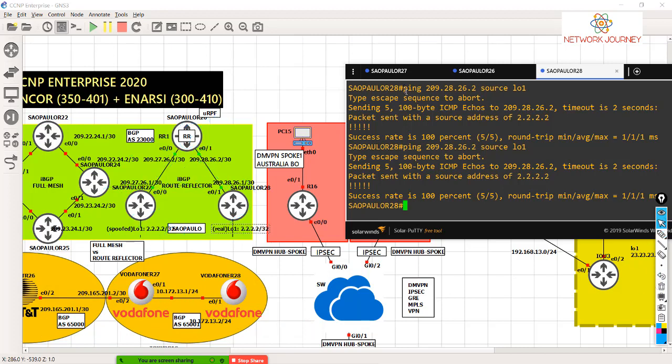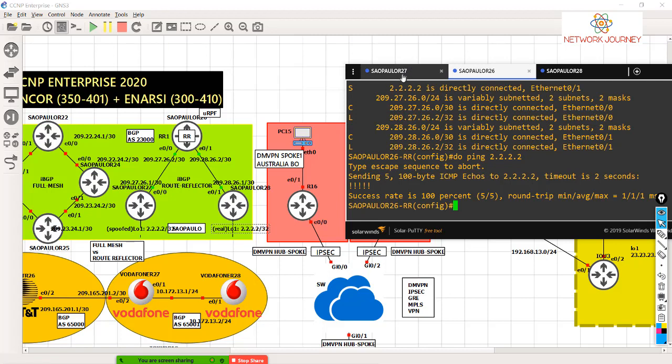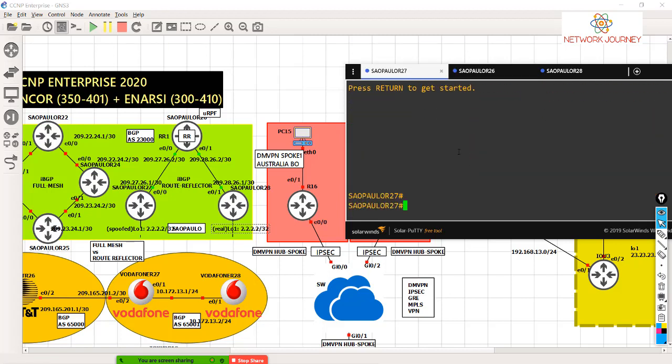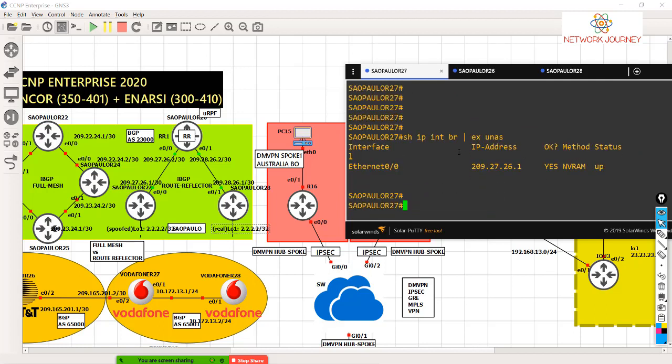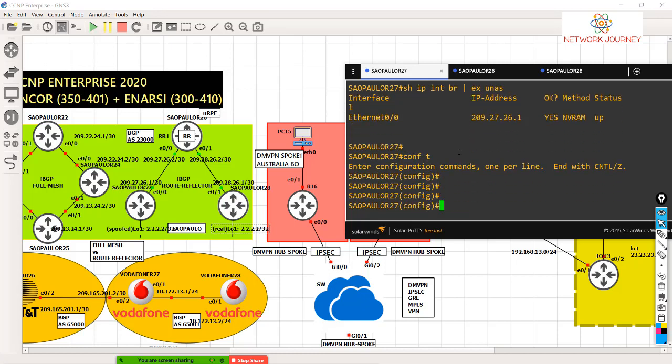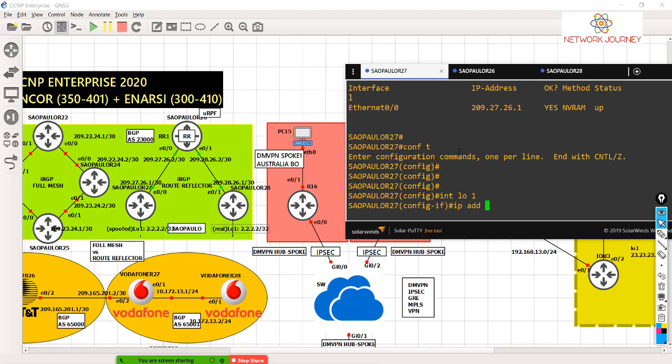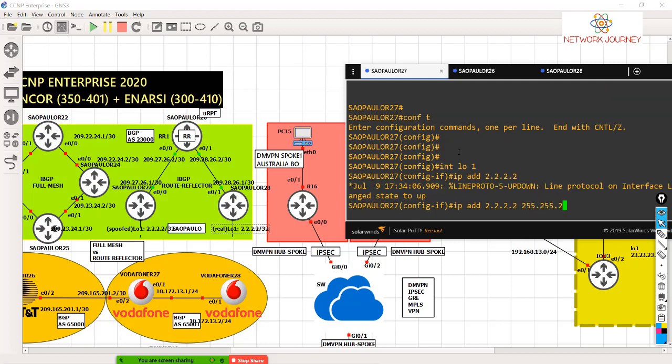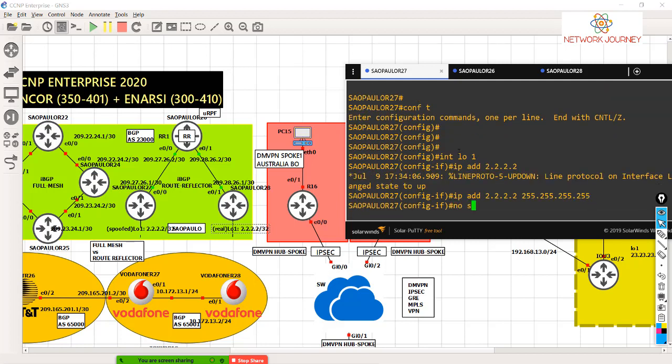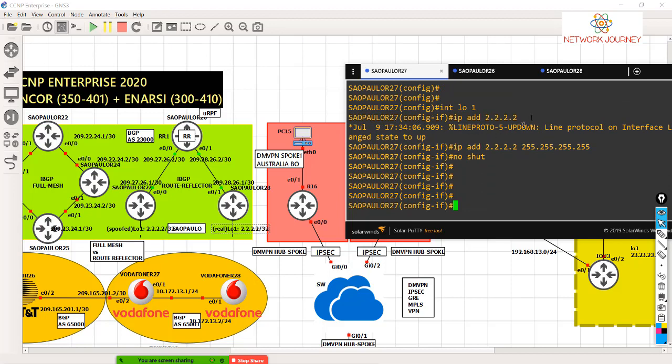So how should I do that? On the second side, that's on router 26, and on 27, let's configure the loopback. If I have not done that, I'm going to configure it, which is required for my testing purpose. To show this in the lab, I have to make it pretend to be 2.2.2.2 as well. So I take IP address 2.2.2.2, 255.255.255.255, and no shutdown. This is the configuration I need at this moment.